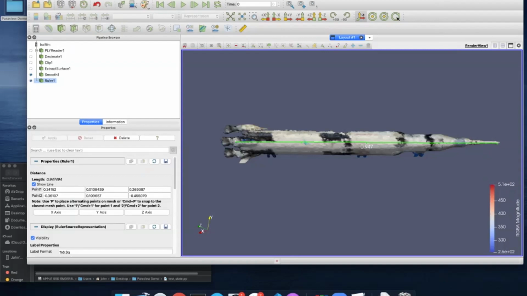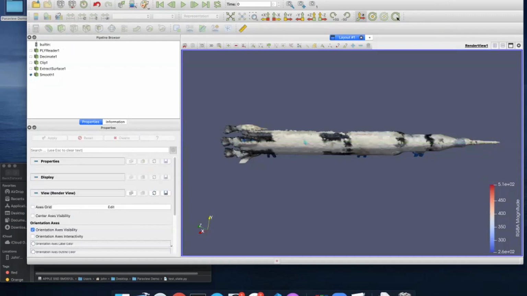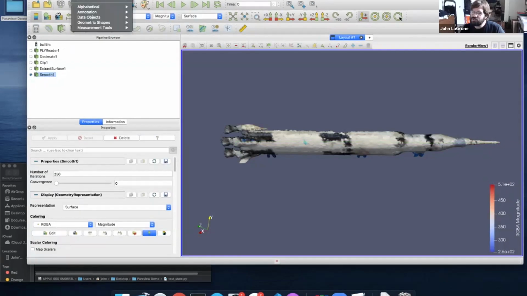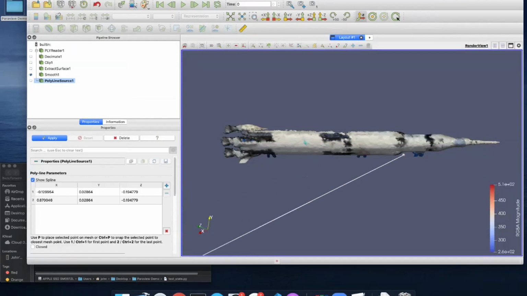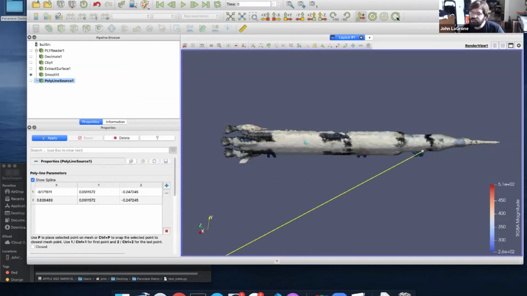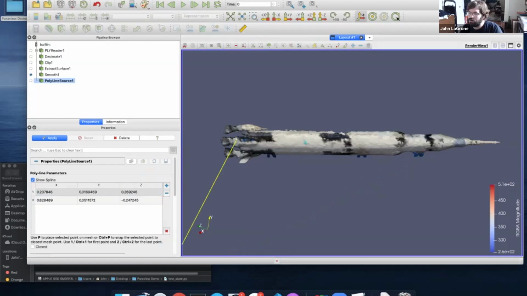So I'm going to delete the ruler just so I can follow the steps exactly. Yeah, we're going to hope for the best. So I'm going to go to sources and go to geometric shapes and click a polyline source. And I'm going to put the points where I want them. This is slightly different. I have had less luck. The P and Control P don't seem to work quite as well on the polyline source, like it's a different command set.